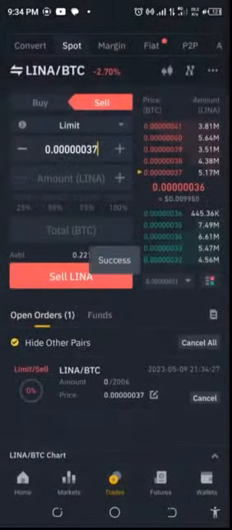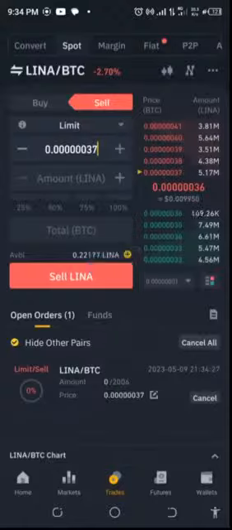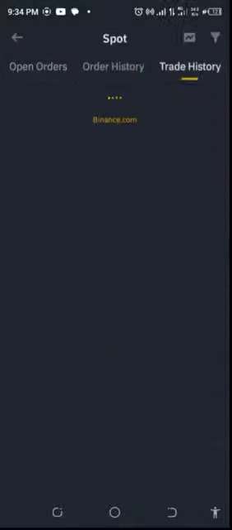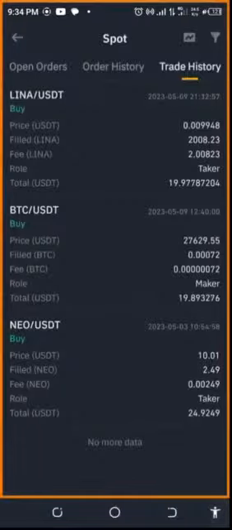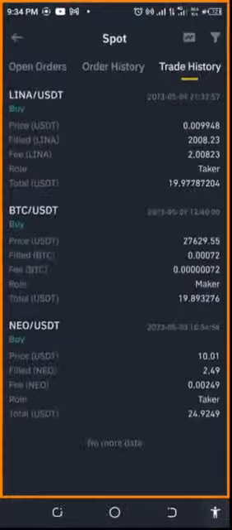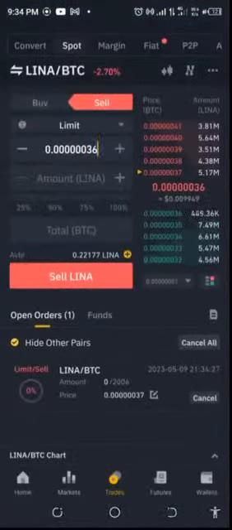Okay, so currently we're in the queue, but don't forget, we bought this. Let me go and check the trade history. We bought this for how much? We bought this for 0.009948. Okay, and we spent 19.97. That means that if I go back, I should have 3 cents.